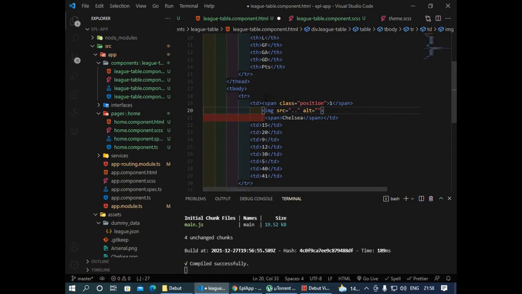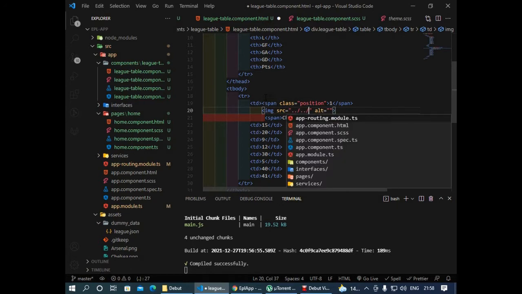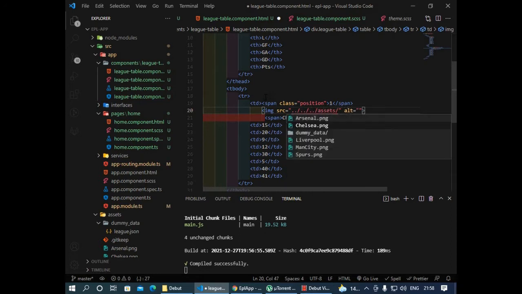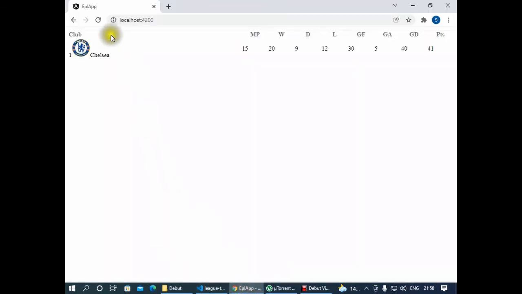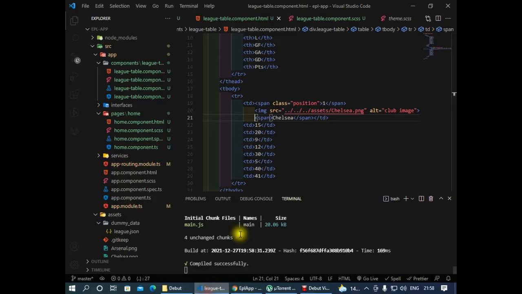So our image will go to our images, then the asset folder, then Chelsea slash Chelsea, so this is the club image. All right, so now let's see what we have there. Okay, so now we see we've got the position, the name of the club, and the other data. Okay, so next up is doing the stylings.